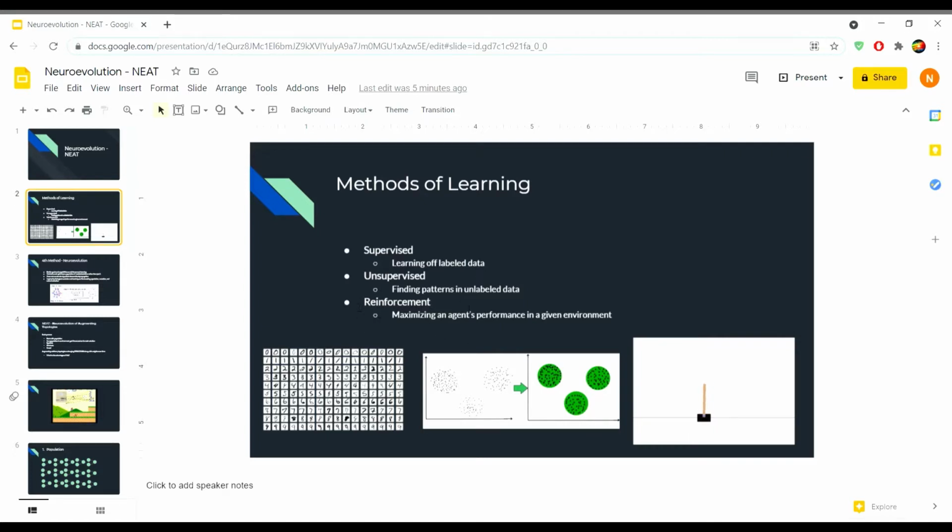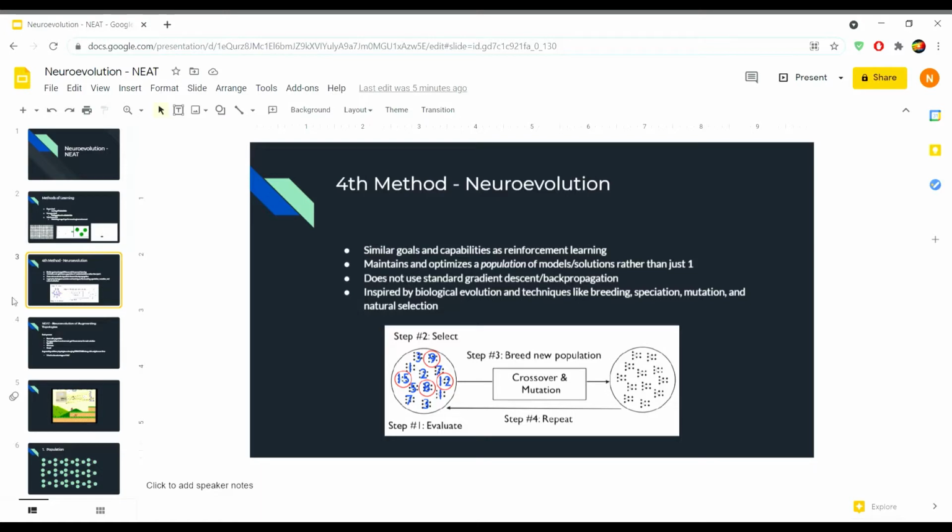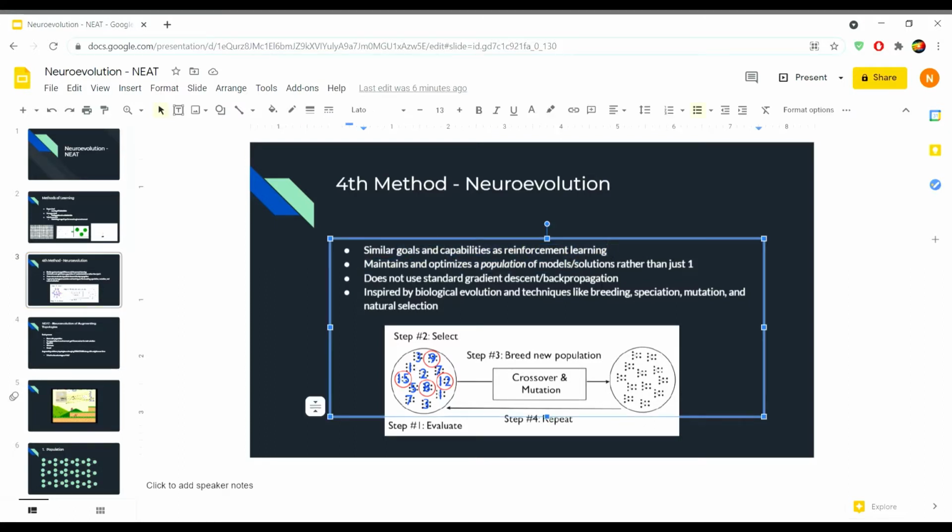And then reinforcement learning, where the goal isn't necessarily to even be analyzing data at all, but rather you have an agent in an environment, and the goal is to maximize the agent's performance, and that's usually measured by some kind of reward signal. So one arguably fourth method of learning is called neuroevolution. And in terms of the goal of neuroevolution and its abilities, they are very similar to that of reinforcement learning, where you have an agent that's acting in an environment and is trying to maximize its performance in the environment. But the way it does that is very, very different.